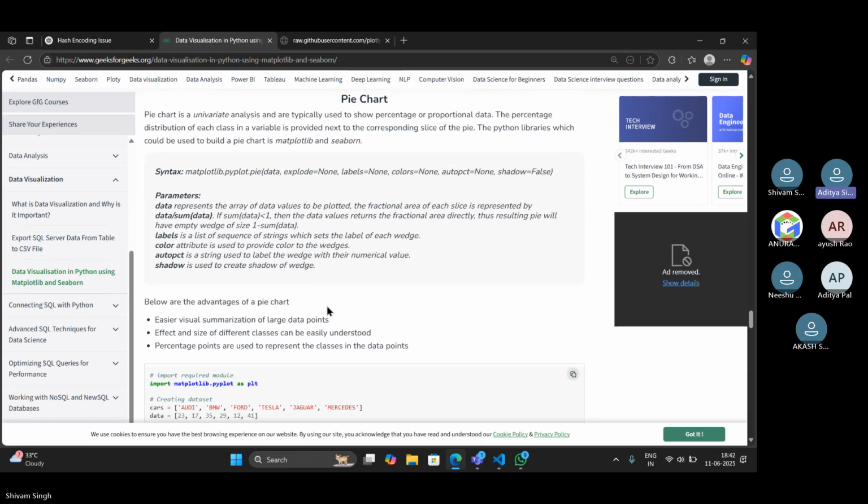So there are two types of chart remaining. Pie chart. Pie chart is univariate analysis and is typically used to show percentage or proportion data. The percentage distribution of each class in a variable is provided next to the corresponding slice of the pie. The Python libraries which could be used to build a pie chart are matplotlib and seaborn. The syntax for the pie chart is matplotlib.pyplot.pie, and inside it the other parameters like data, explode, labels, colors, and others.